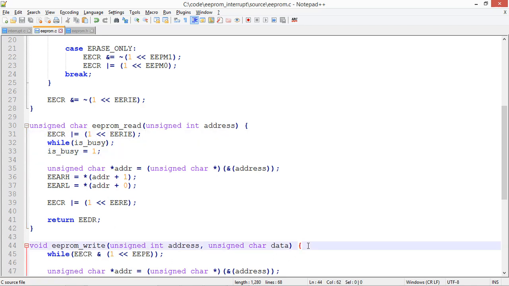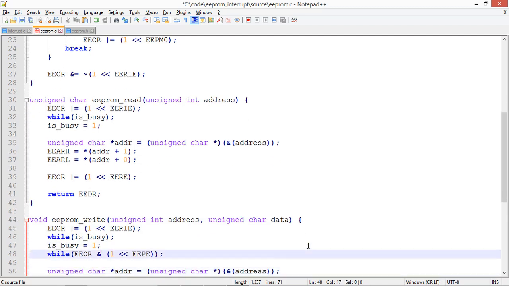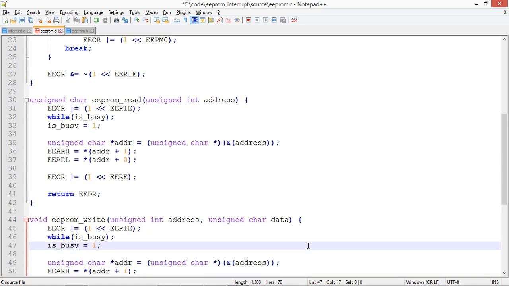The same change is applied to the function EEPROM_write. Enable the interrupt, add a busy while loop and set the busy flag. Again, remove the while statement which polls for the EEPE bit. It is no longer required, and the rest of the functionality is the same as the previous implementation. There is no change required in the function EEPROM_erase.